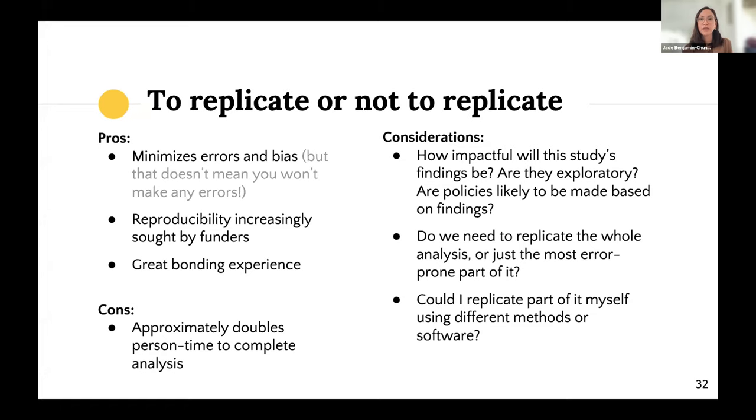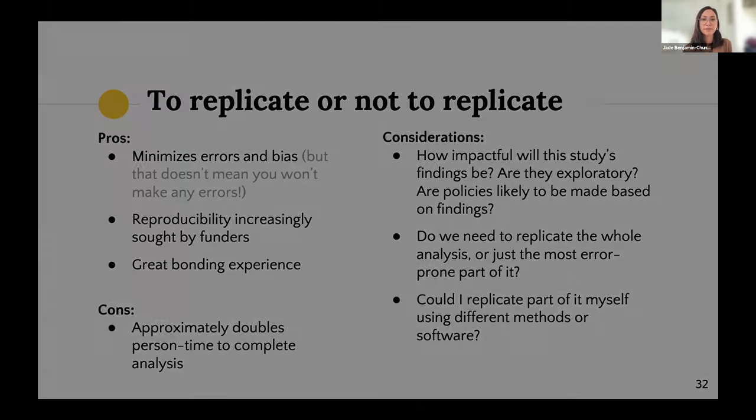Considerations on whether to do it. Is this a study that's exploratory, or do we think that policy could be based on the findings? In the latter case, I would argue that we should consider doing this. Do we need to replicate everything, or just a piece of the analysis that we are more concerned is error prone? Could I replicate part of it myself, right? So in some smaller projects, I simply don't have resources to do this by hiring another person, but maybe I can use two different software packages and see if I get the same answer. So there's shades of gray here. I've sort of shown you a more complicated version, but there are variations on this.